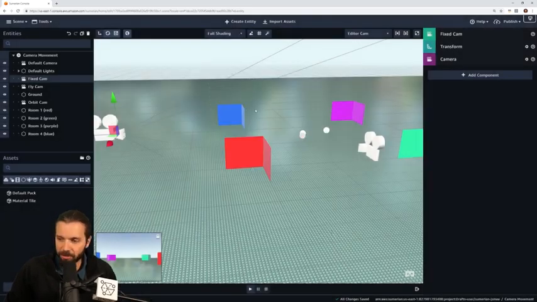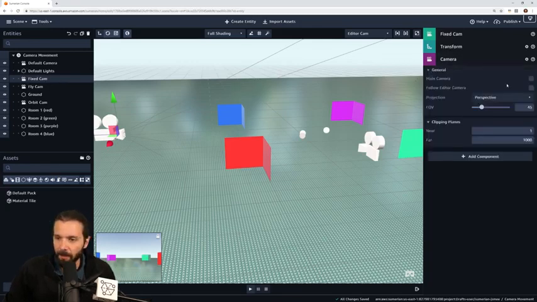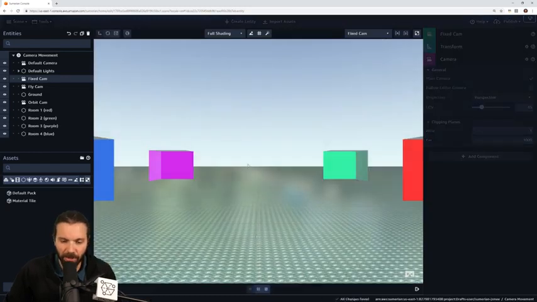I will close that, and I will select my fixed cam, open up my camera component, and then select it as the main camera. As you would expect, just like the name suggests, it is fixed. It is a fixed cam, so you can't actually move it at all. But it is perfect for adding custom scripts to it so that you can add some custom movement.